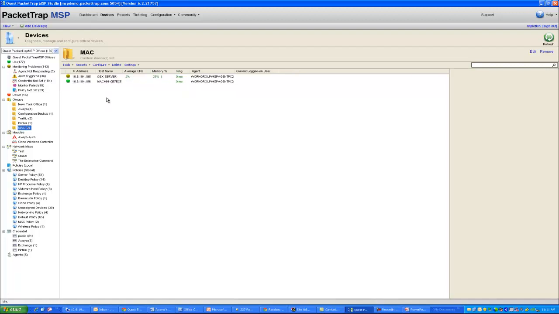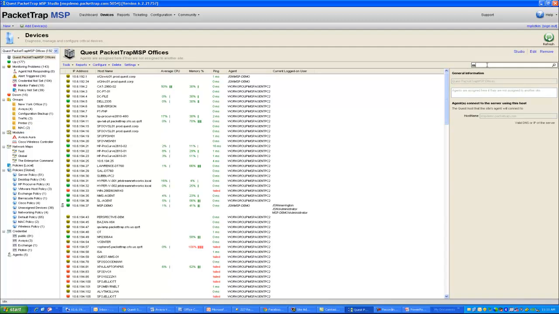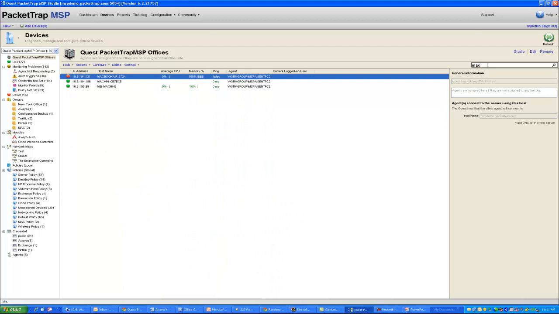Same thing with Mac. I have a couple of Macs here, I created a group for Mac. Even though I can go in here and search for Mac and find it, sometimes that might not be that intuitive. I created a group for it because the host name may be different or might have been changed.